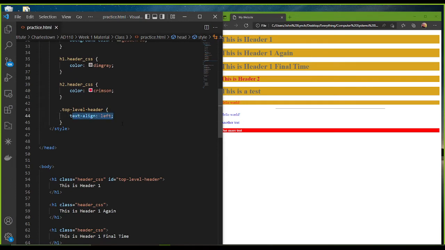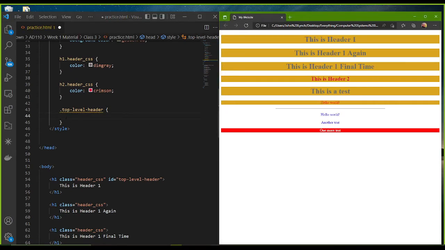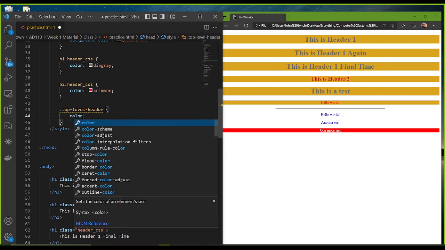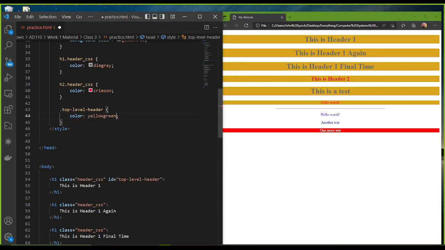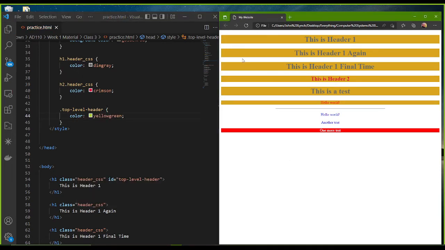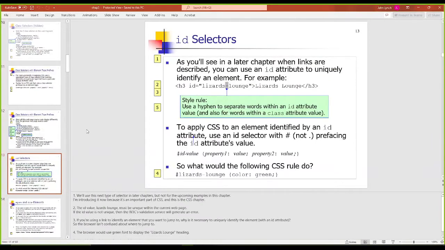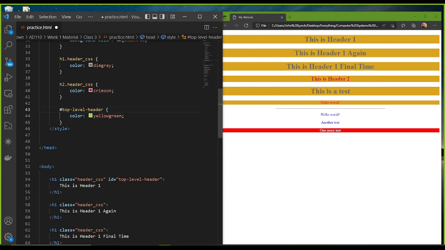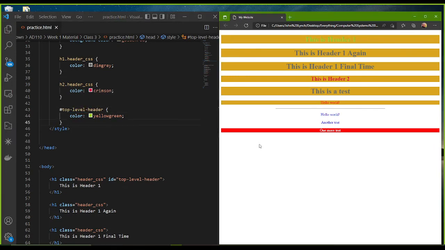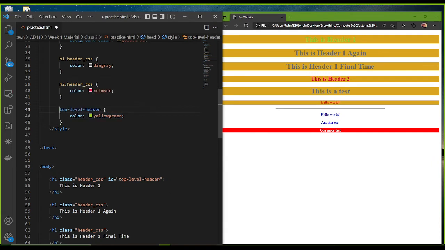Let me go ahead and just change the color one more time. Let's do yellow green or something. Cool. Double check. ID. Oops, that was my fault. Sorry. So for the ID, let's see here. This one will do it. There we go. So for IDs, you'll notice, I did that on purpose.